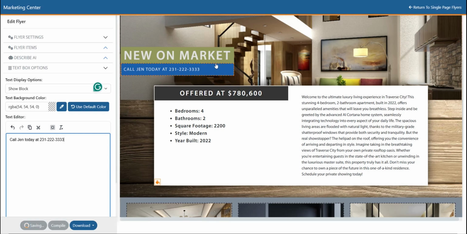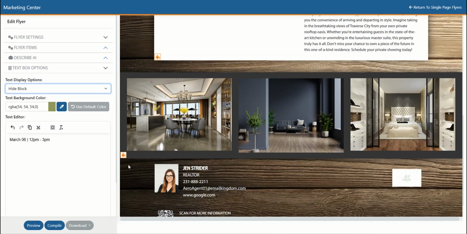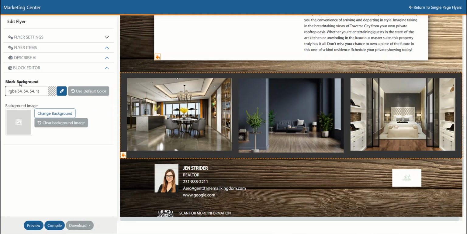That way it's right at the top of the flyer and is easily seen. But for now, we're going to go ahead and hide this. If you scroll down, you'll notice these paint bucket icons. This will allow you to change the color associated with this region. So if we click that, we'll have the block background. We can select the eyedropper, and then we can choose a color that we wish.